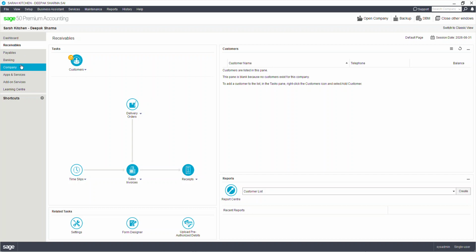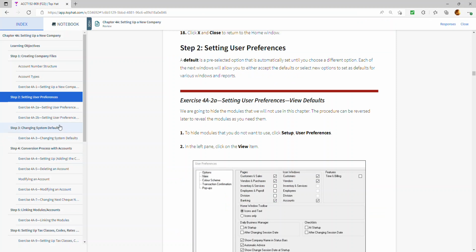There's an appendix 4b that you may do after you complete 4a. In that one, you are setting up the inventory, so you get an understanding of the inventory module as well as how we set up the inventory module. So now we finish with step number 2.